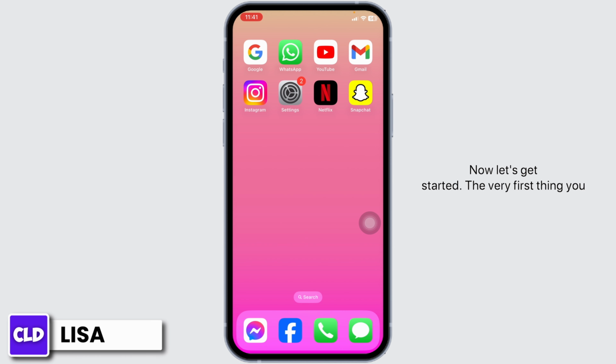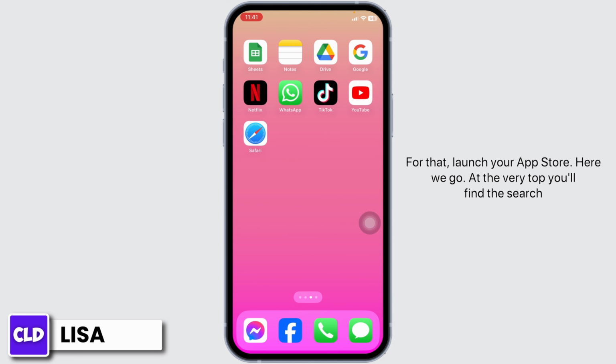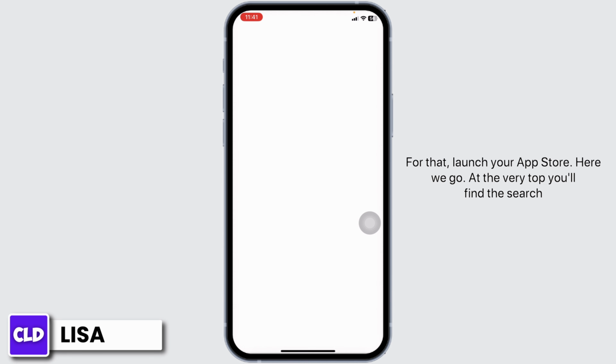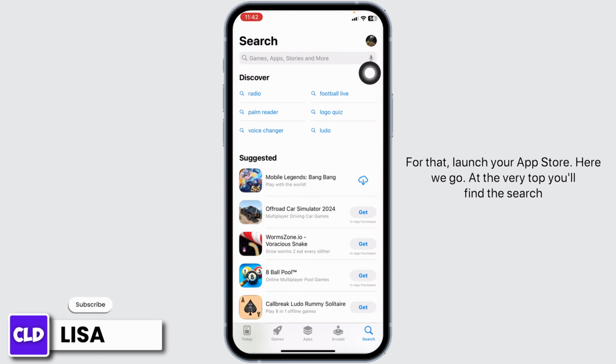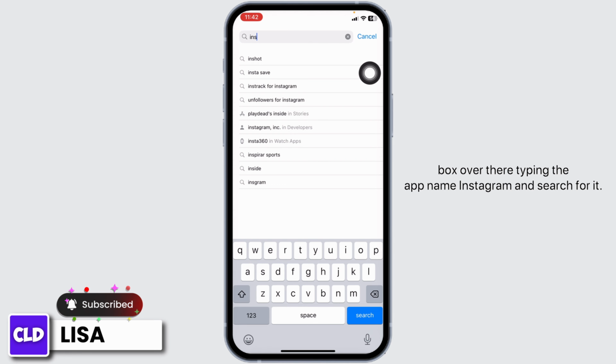Now let's get started. The very first thing you want to do is check if your app is up to date or not. For that, launch your App Store. Here we go. At the very top, you'll find the search box. Over there, type in the app name Instagram and search for it.